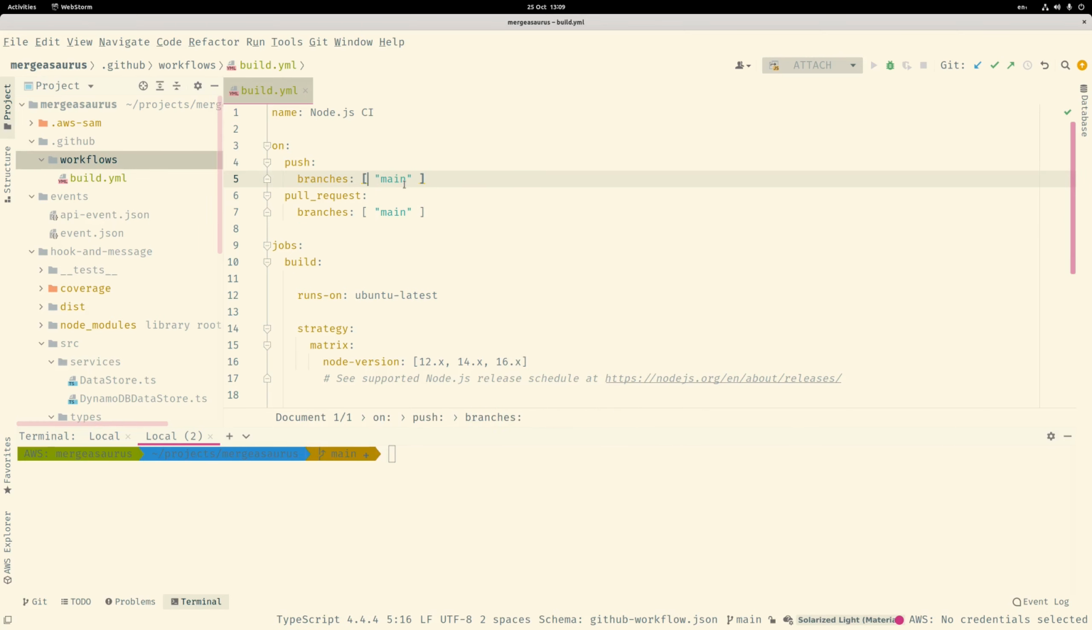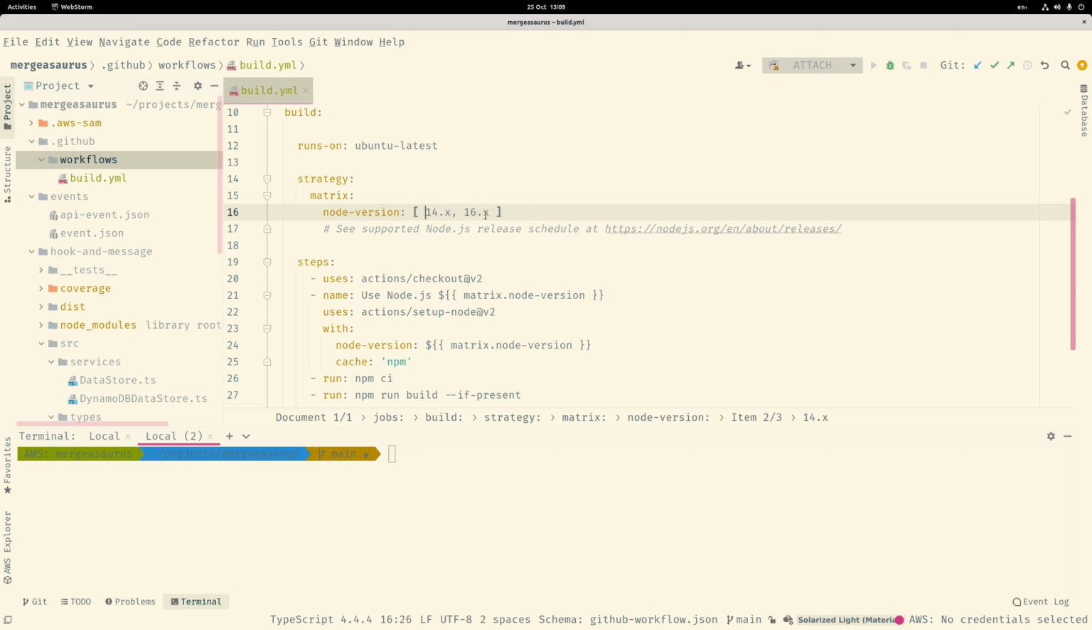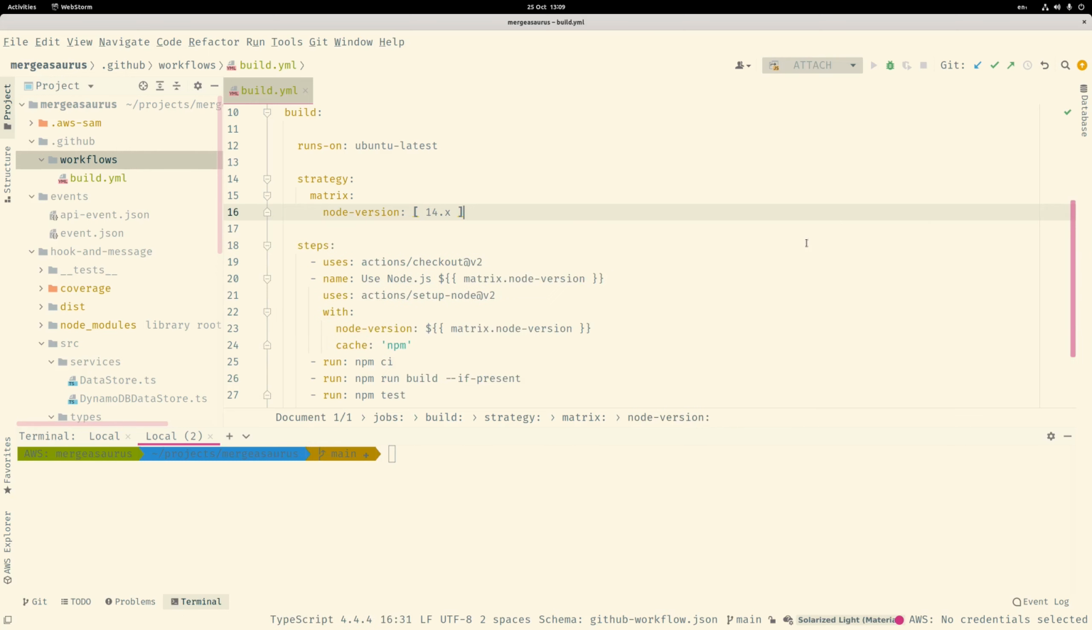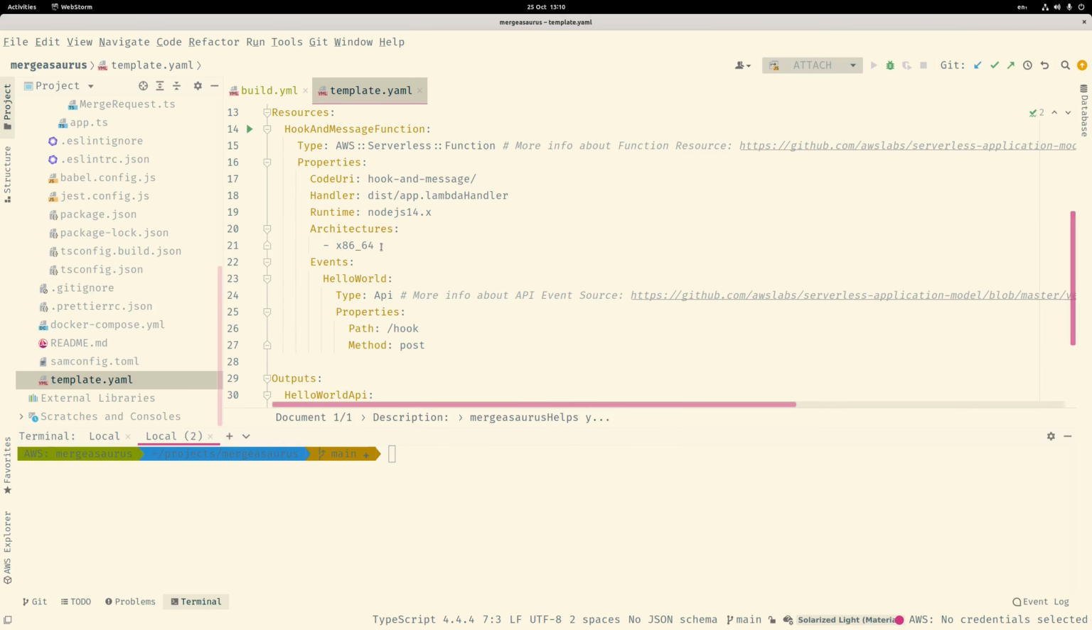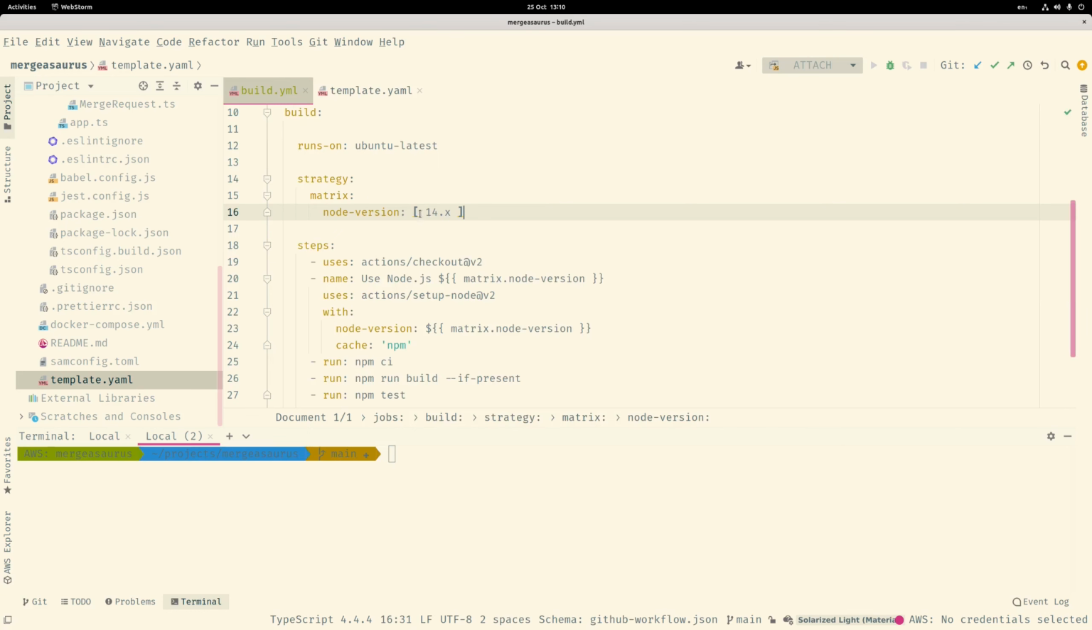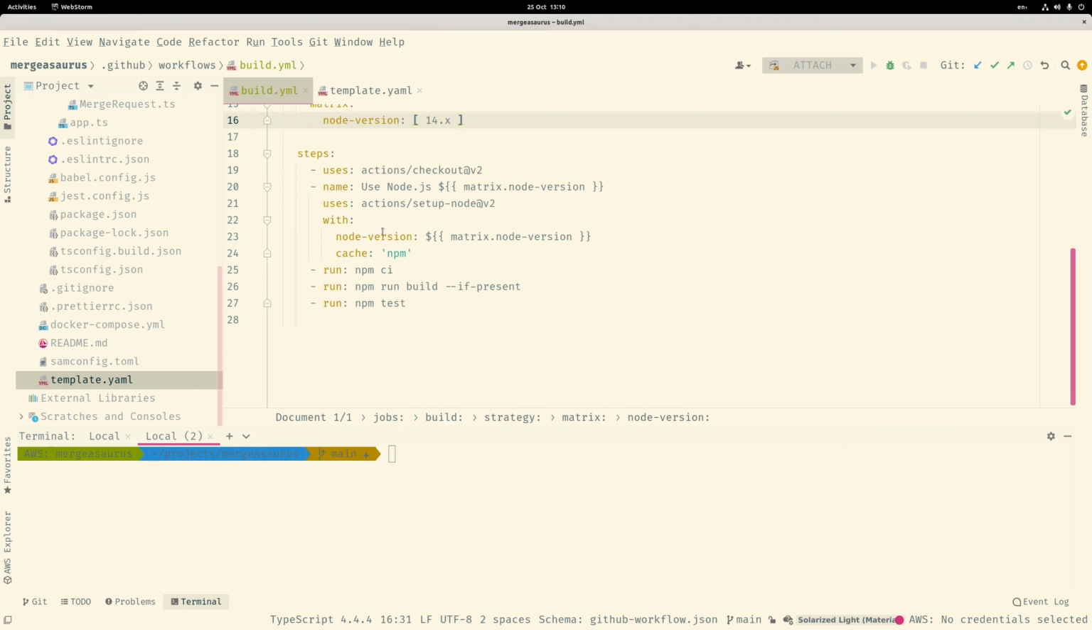And so we've got to get rid of these variables that were in there for the default branch. And then also we're only going to use the 14x release, because that's what our Lambda function is going to go on. If we have a look in our template.yaml, which is provided to us by SAM, the Serverless Application Model, you can see that we're running on Node.js 14 there. So we want our build environment to mirror the real environment.